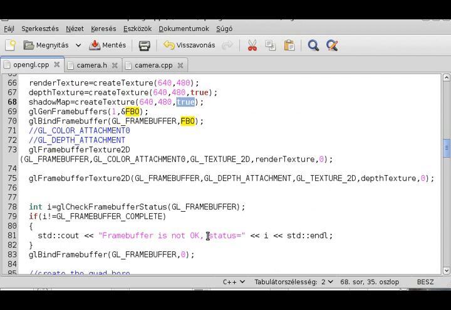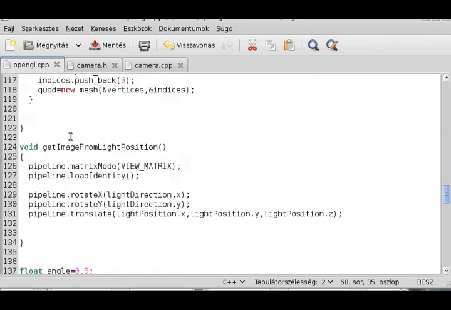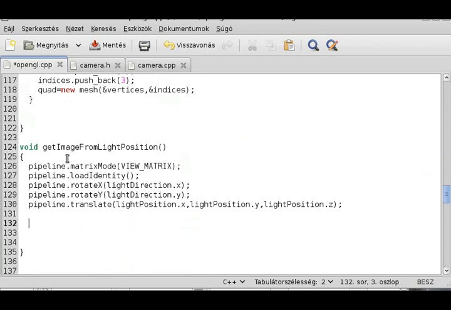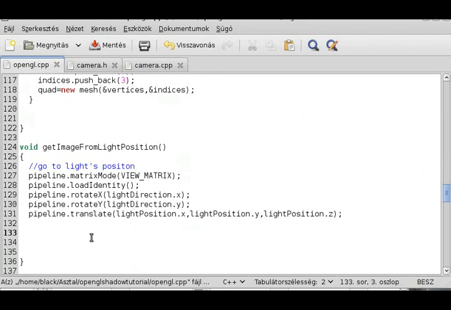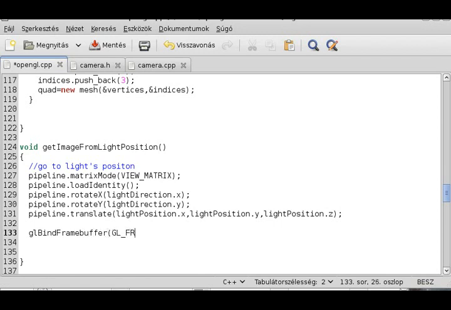Cool. Then let me go right here to the get image from light position. And after we go to the light position, right here, I should write it, go to light position. Perfect. Then I'm going to bind this frame buffer. So we are going to render to this frame buffer. So GL bind frame buffer, and I'm just going to bind to the frame buffer, GL frame buffer.